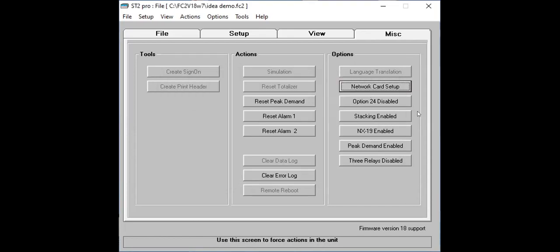Other things are a list of which options were supplied by the factory. In this case, the stacking option, the NX19, the peak demand were all provided with the instrument. The ones that are listed as disabled are not actually equipped, but it allows you, if you're not connected to an instrument, to create a setup for that instrument as if it were actually equipped. These will not enable features. They're just to allow the setup program to simulate those functions.